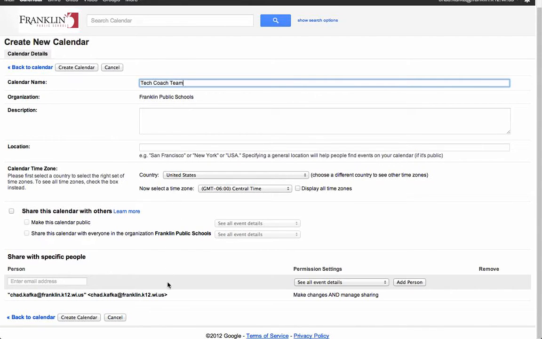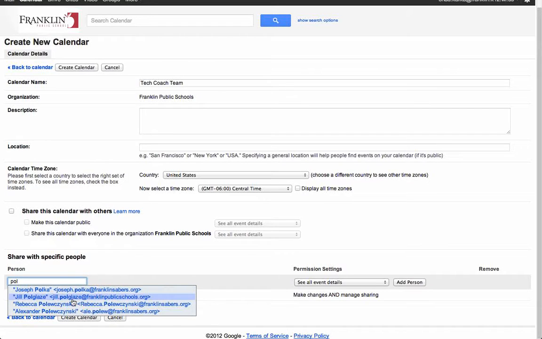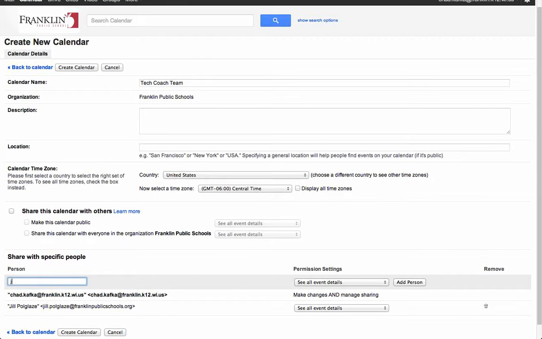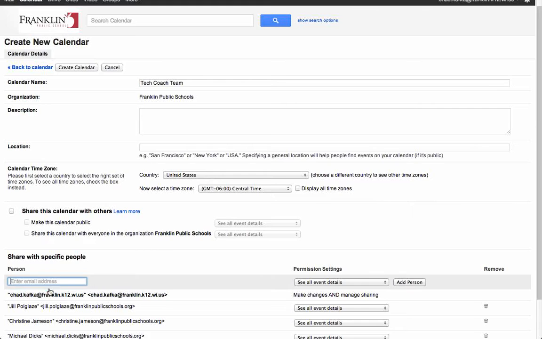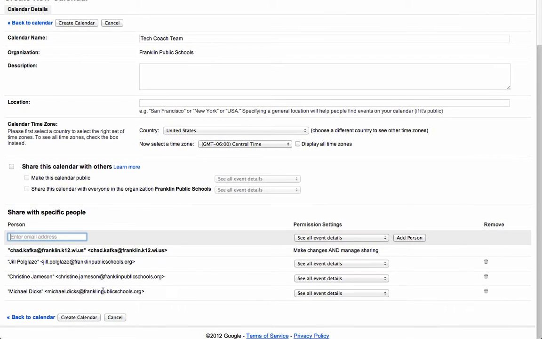If you move down this page, you can actually add other people that are in the Google Apps domain that you're in. So let's say I wanted to add the other tech coaches. I start typing their names and I click on them when they appear. And you'll see each of them was added. You also, because you're the calendar creator, get the choice of what those people can do on that calendar. So right now it's set to only see the events. You can change these drop downs to give them more rights.